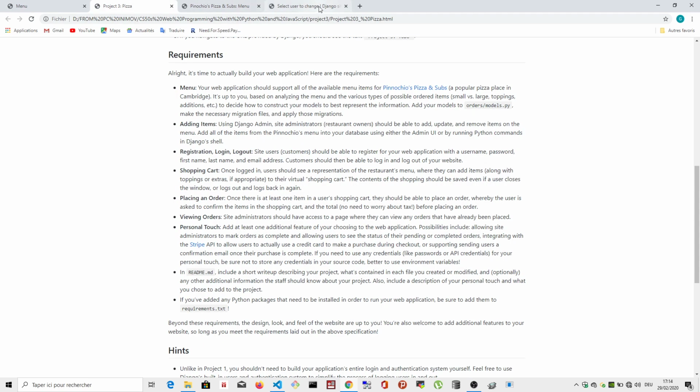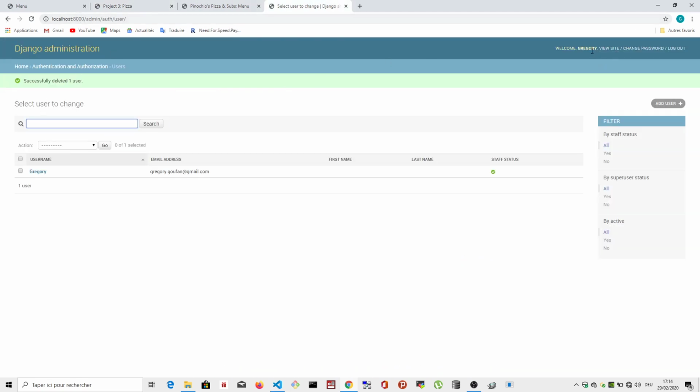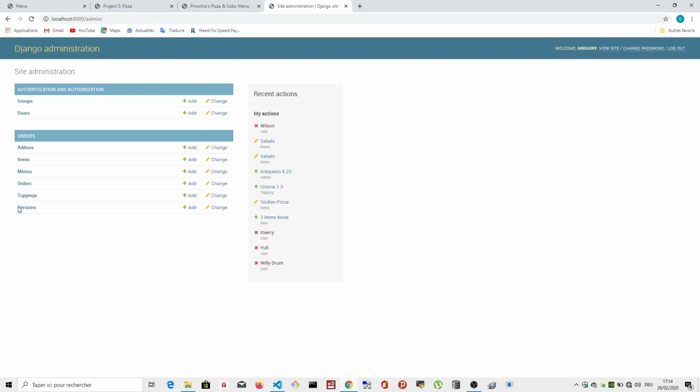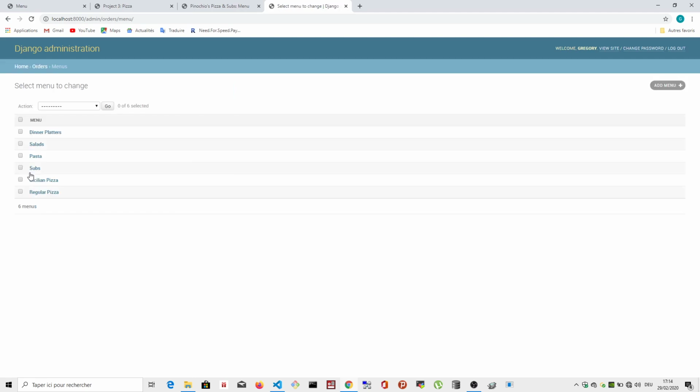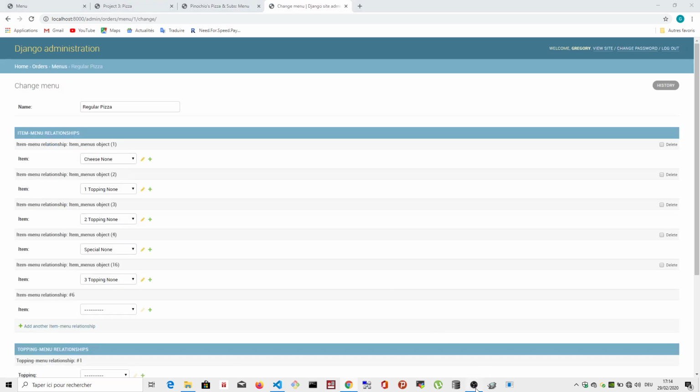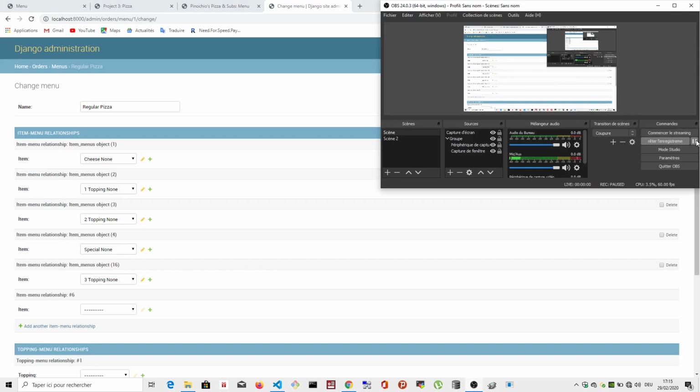So I go to the admin interface. As you can see, I'm already connected. Let me just remove this part to reach the center. I go to my menu, and in my menu I select the dinner plate. It was regular pizza.